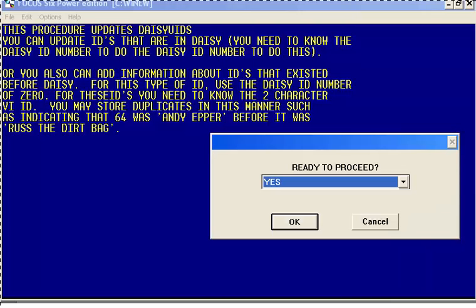From the main menu, you'd select option 6 to go into the update mode. When you do that, you'll get this. I put this box up here just to give you time to be able to read this. And it doesn't make any difference whether you say yes or no, it's going to go on. So this tells you that you can update by either DAISY ID or by the VI ID, the VI IDs being the 2-digit ones.